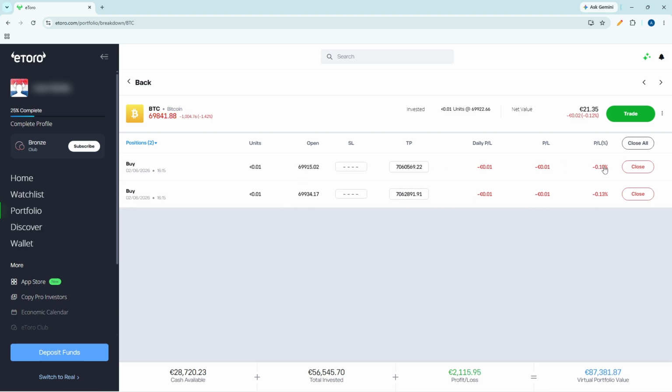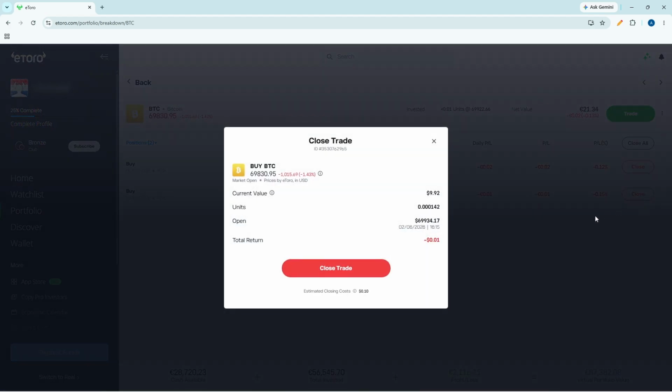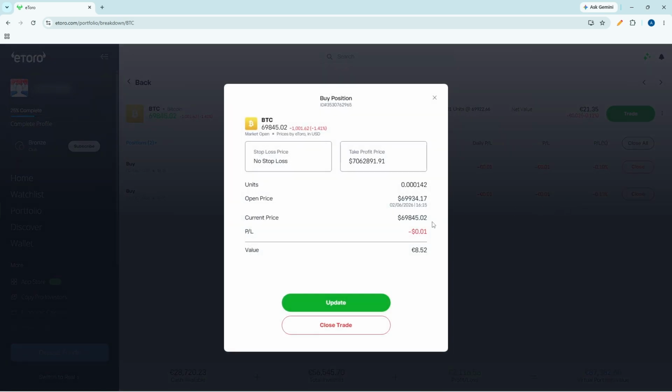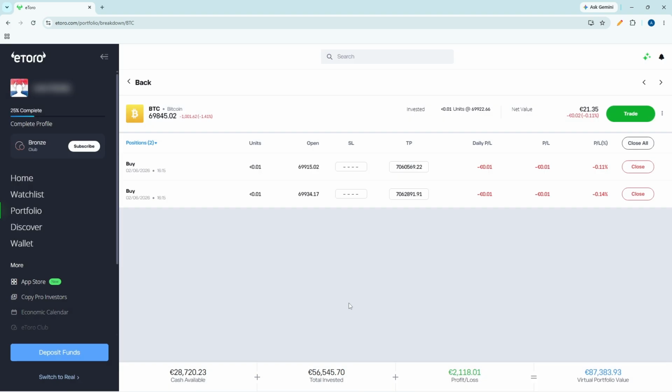Once the amount is entered, review all the details shown on the screen. Check the amount being closed, confirm the position information, and make sure everything matches your intention. This quick review helps prevent mistakes and gives you one final chance to adjust the transaction if needed. When everything looks correct, confirm the action to partially close the trade.